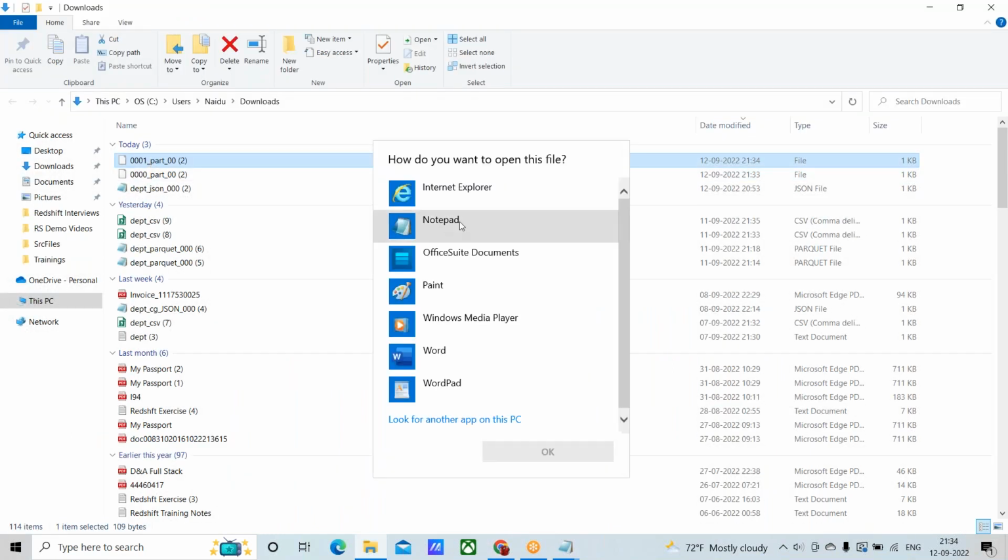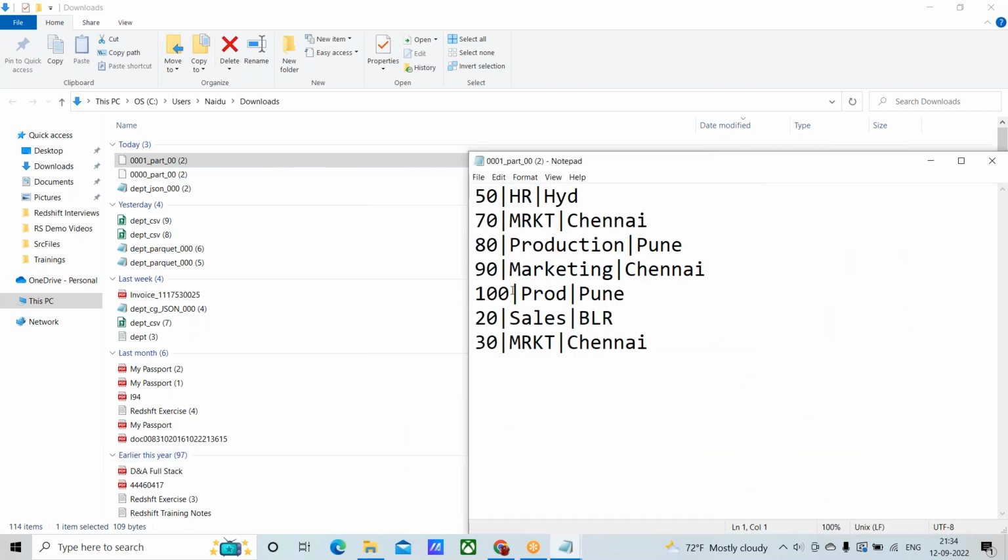It will have 7 records. See, 1, 2, 3, 4, 5, 6, 7. So all your 10 records. See here, pipe delimited. Okay, that's what I just want to show. If you don't mention anything, it will generate pipe delimited files.